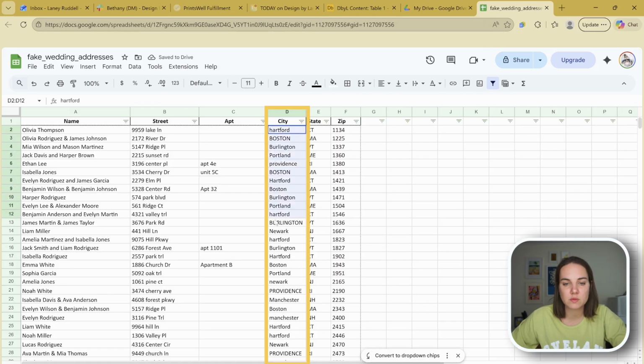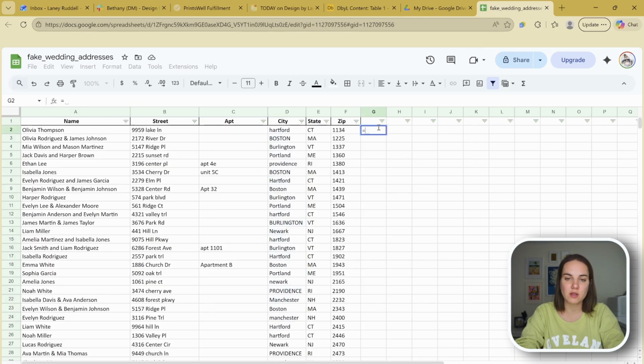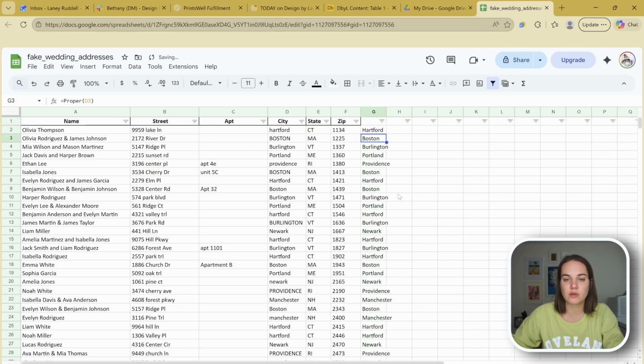Another thing you might be seeing is we have crazy capitalization here. The best way to fix this is by using an equals and putting the capitalization that you want. So you can either do proper, which is first letter capital, all the rest of the letters lowercase. You can do upper, which is all uppercase, or you can do lower. So we'll do proper, and then you just click on the formula that you want, and then you can fill it all the way in, and it will proper case everything. So these were all uppercase, now they're proper, etc.